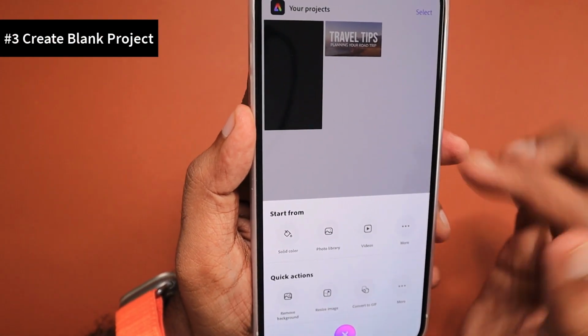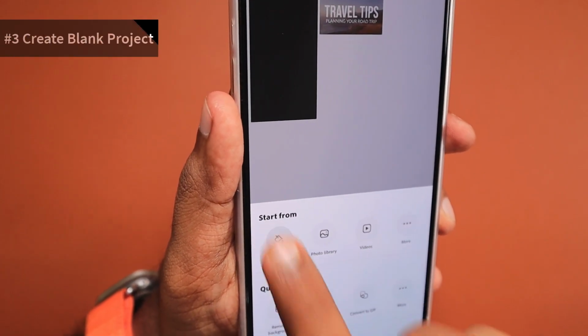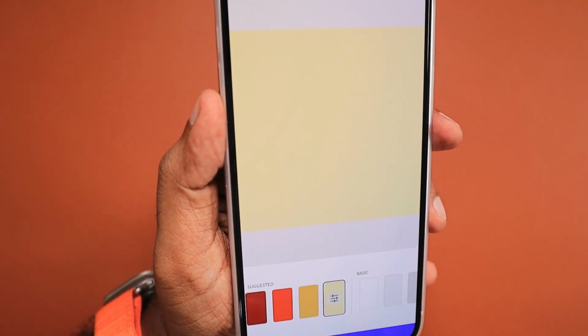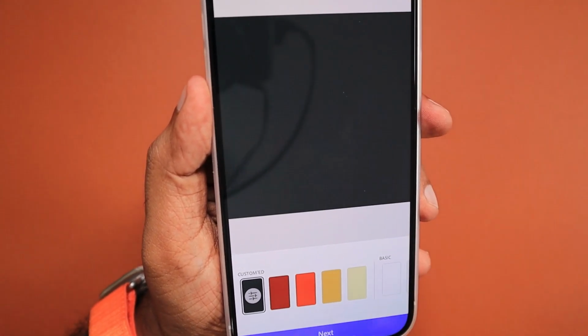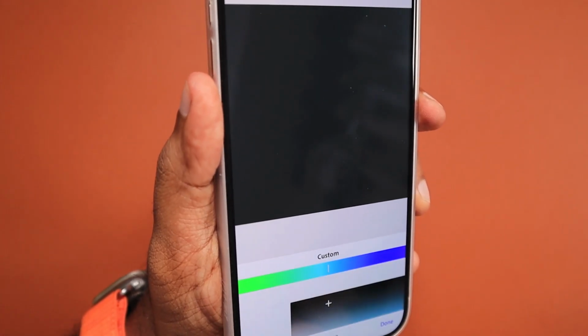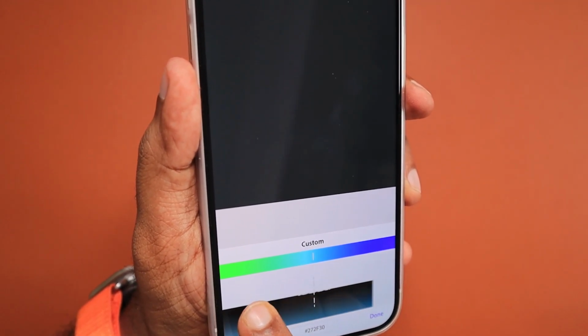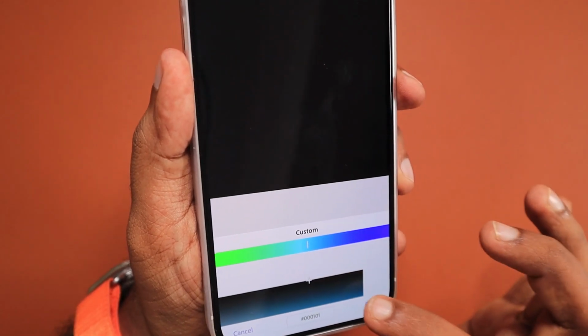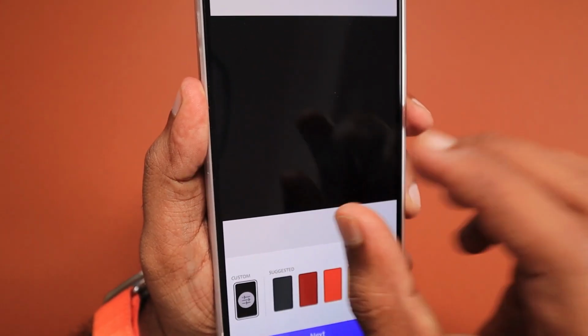Here we can see, simply tap on the plus icon and create a blank project. I need a blank canvas, the basic iPhone resolution, so that I will be able to use it. Here I'm going to choose the black background. The background color choice is absolutely up to you. You can choose whichever color you want. And once we select the black background, we need to select the size of that specific canvas.